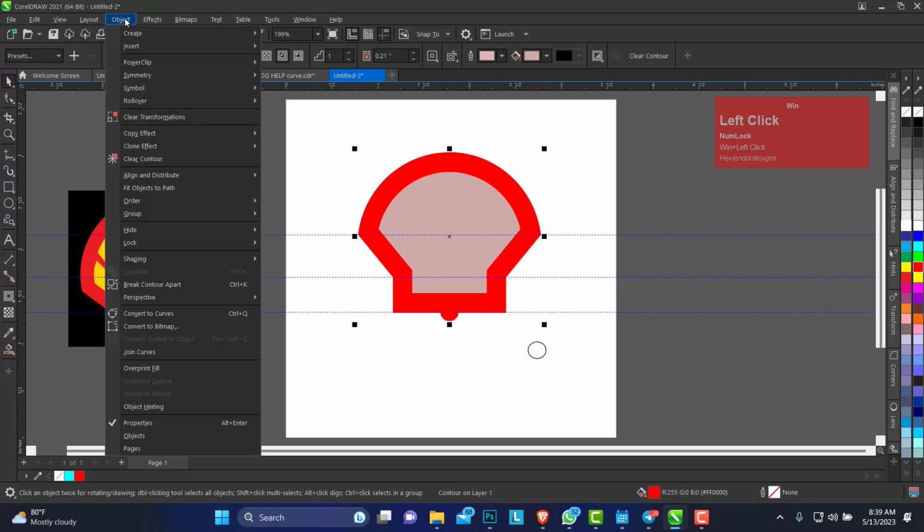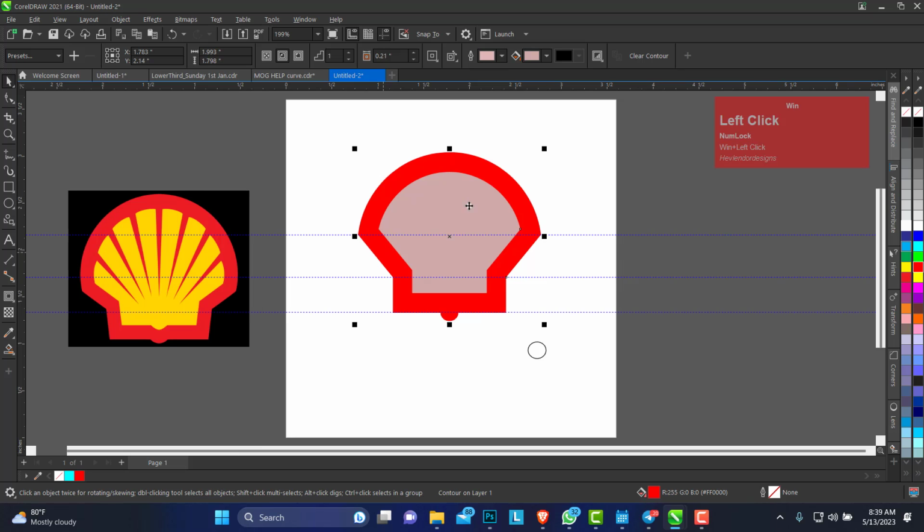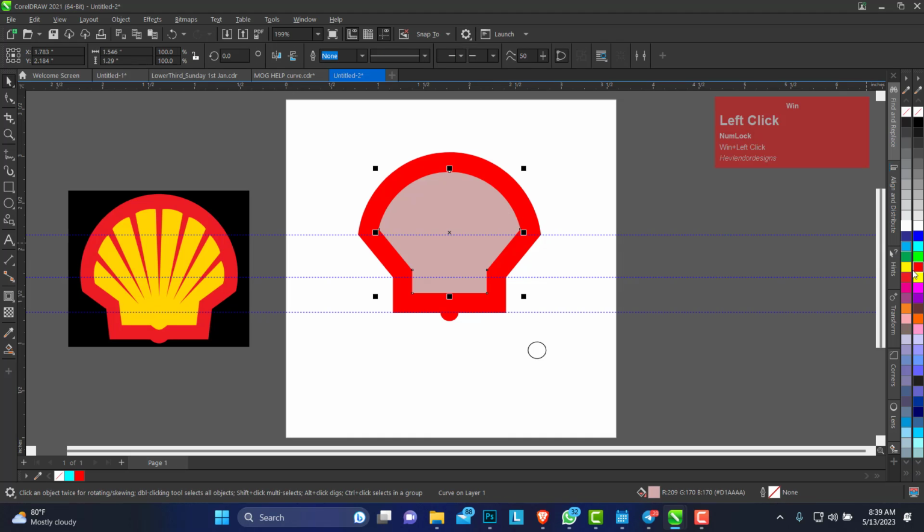If you go to Object, Break Apart, Break Contour Apart. You can use the shortcut key on your Windows, Ctrl K. And the inner circle arc is yellow. Okay.